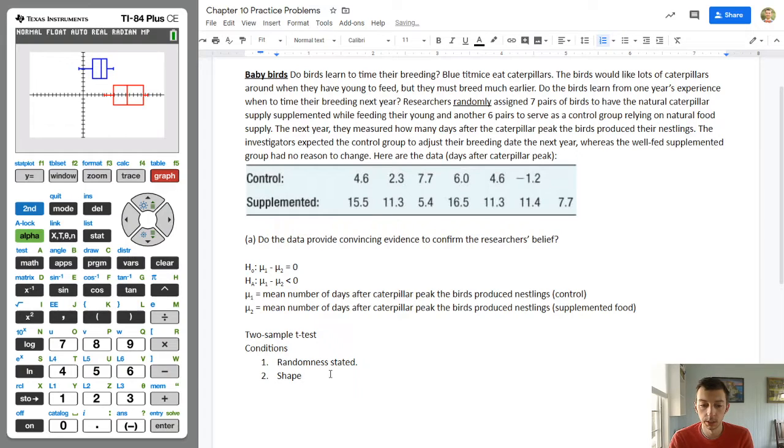So our shape of each sampling distribution, or of each sample, is symmetric, and there is no strong skewness. So we're going to proceed with the t procedures.